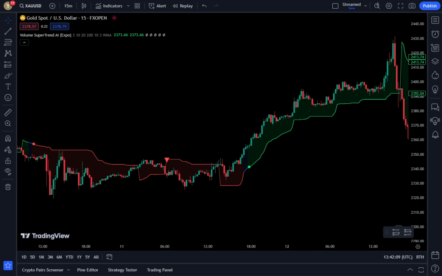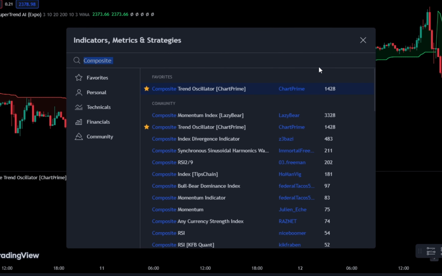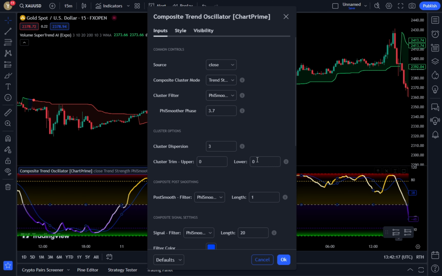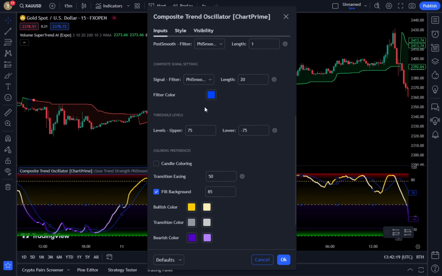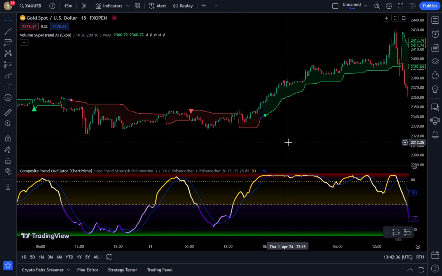Adding another indicator. Go back to the Search Indicator tab and type Composite Trend Oscillator. Select Composite Trend Oscillator from Chart Prime. In the Settings tab for the Composite Trend Oscillator indicator, change the number for transition easing to 25. Customize the line colors according to your preference. Click OK to confirm the changes.